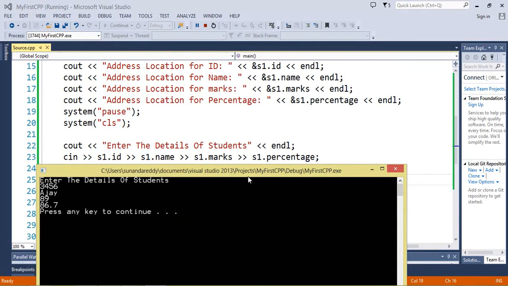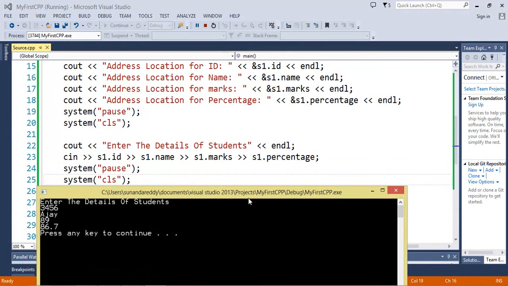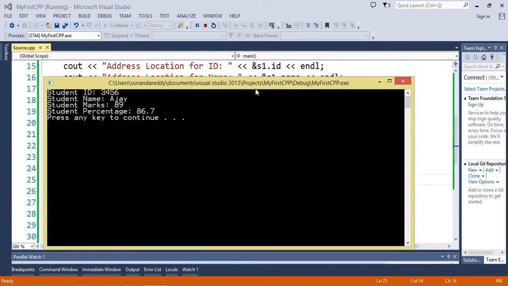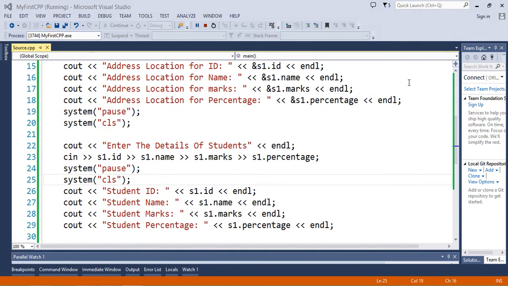Okay, clear the screen because you have introduced system pass and system CLS here. It is going to clear the screen, then it is going to display the contents whatever you have written here. It is going to display the details entered by the user. That's how you are going to program by using structures.